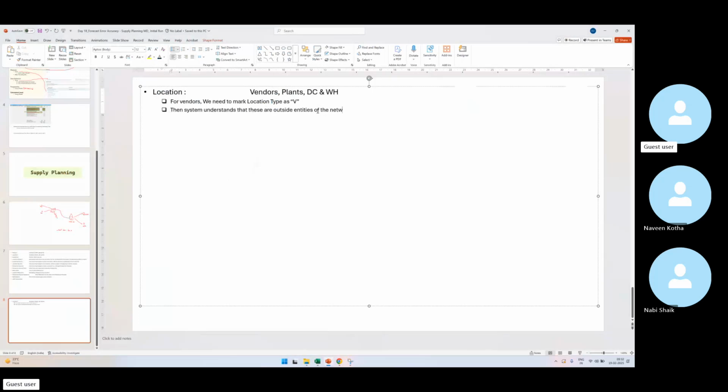Outside entities of the network. For vendors, there won't be any stock maintained. Correct? For vendors, there is no production maintained. Right? For vendors, we will get the demand on the components which we have to procure, and the vendor will supply it.